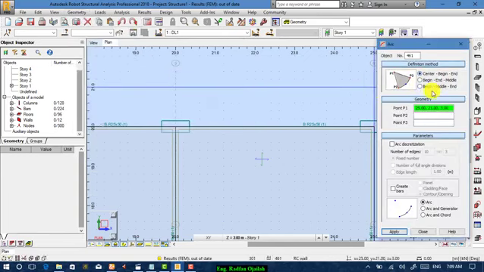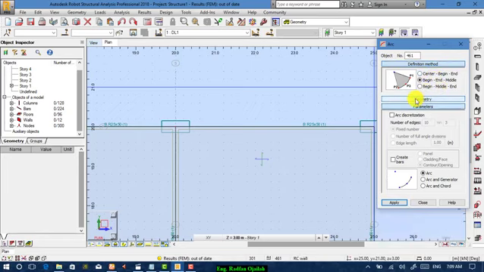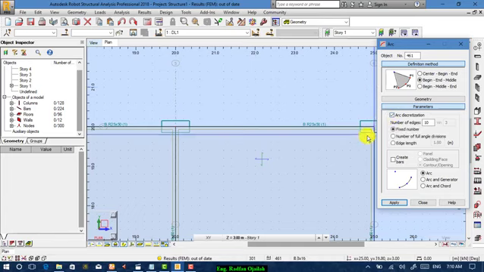Here we have 3 methods to draw an arc: center, begin, end; middle, and begin, middle, end. We select the middle one, which is begin, end, middle, and from geometry you can define 3 points, and parameters contain arc discretization, which is the number of segments at which the arc will be modeled or divided.